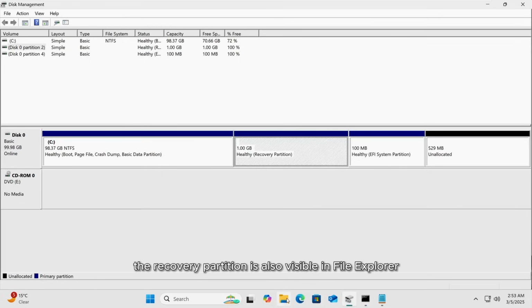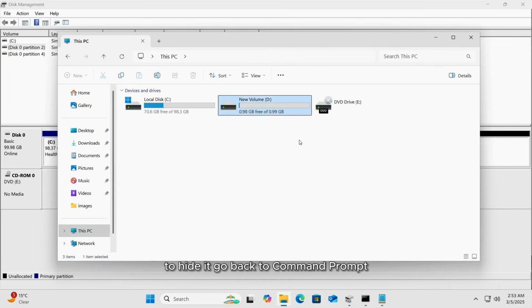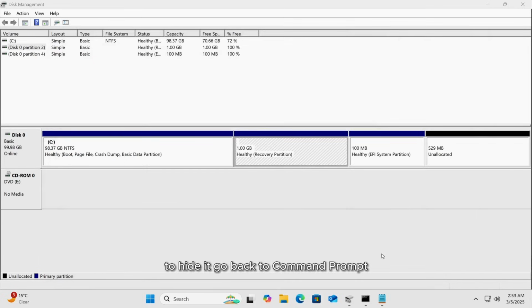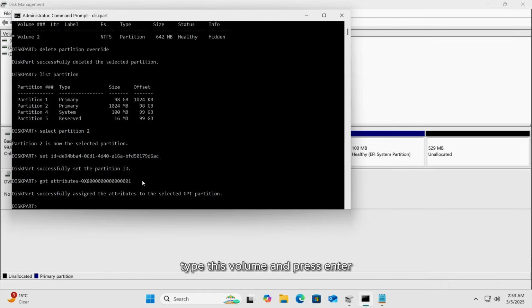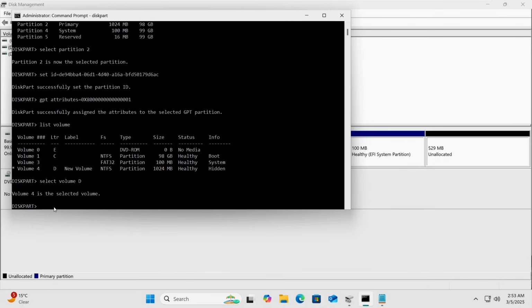However, the recovery partition is also visible in File Explorer. To hide it, go back to Command Prompt. Type list volume and press Enter. Take note of the drive letter assigned to the recovery partition. Next, select the recovery volume and remove its drive letter to prevent it from appearing in File Explorer.